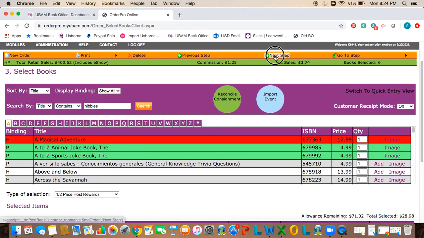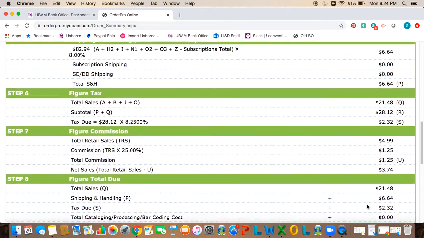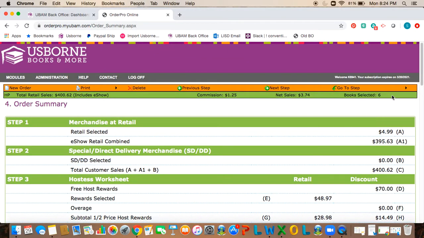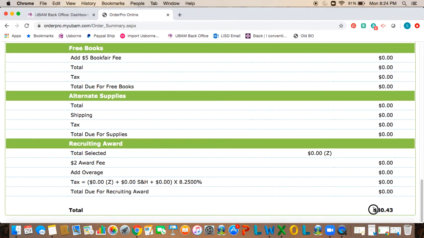Then I go to next step, and I scroll all the way to the bottom, and I let her know that for the 6 books that she's chosen, with tax and shipping, her total comes to $30.43. And I ask her to send that to me through PayPal or Venmo, whichever she prefers. I also can take Facebook Pay because that goes to my PayPal as well.